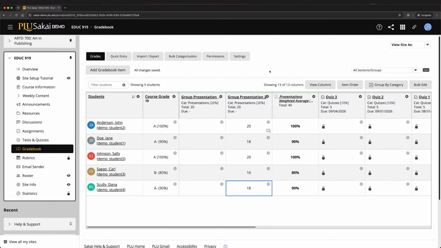After the scores for the item are entered for all students, class performances can be reviewed a few ways. To sort the students by highest to lowest scores, click the title of the item in its column header.